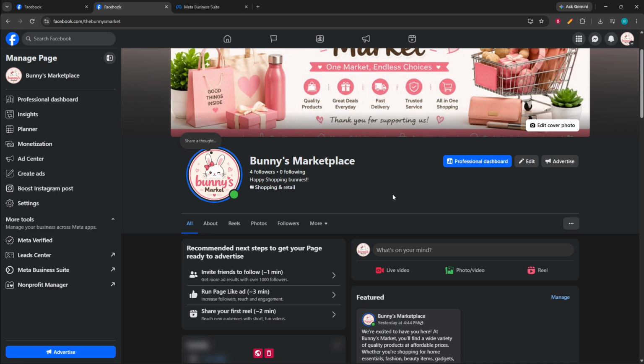This process is useful when you want to highlight specific information, promote important page features, or simply keep your page organized in a way that works better for your audience. Once you verify that the tabs are showing correctly, your update is complete.